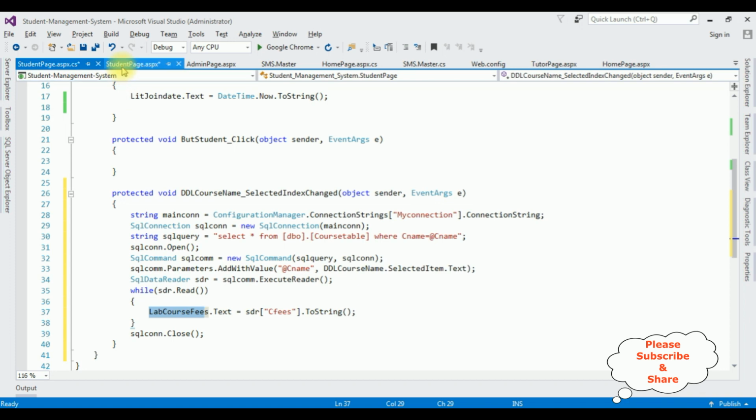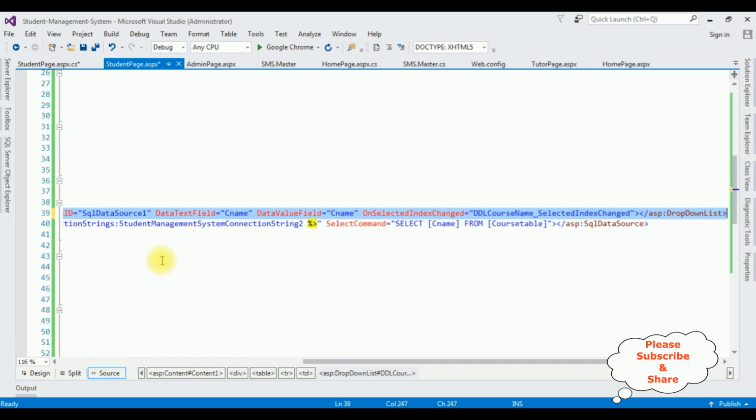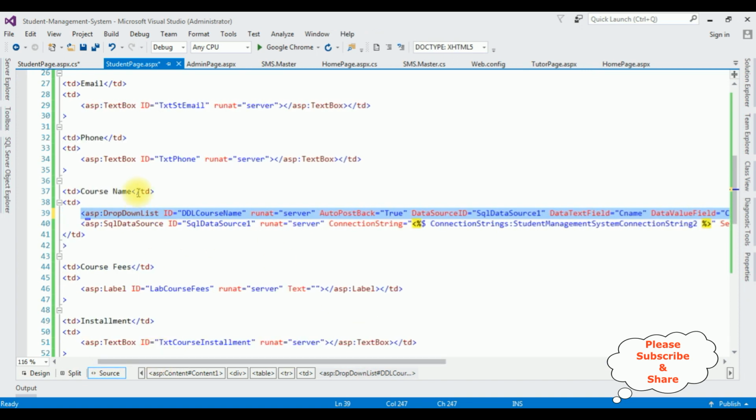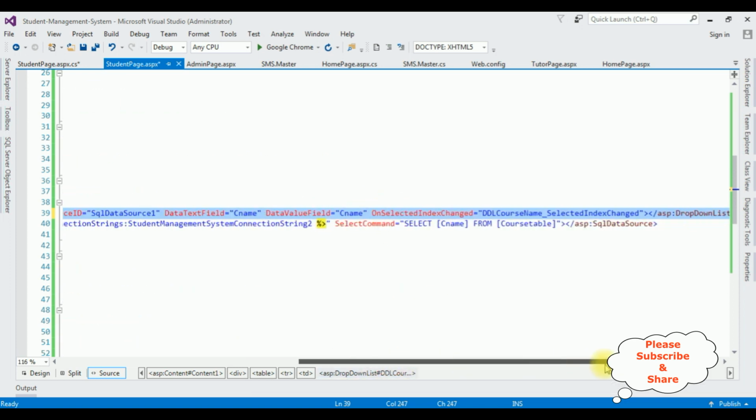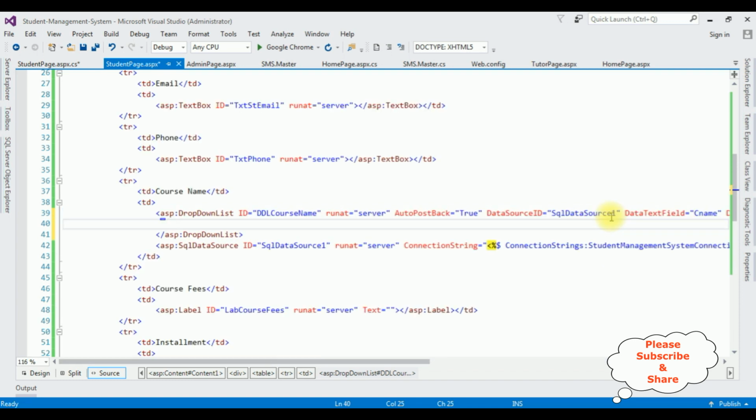Now again switch back to the design mode and go to source mode. Make sure in the drop down list to add the property AutoPostBack is equal to true. After that, I am adding the default item for the drop down list, asp:ListItem, Value is equal to 0 and the text is equal to Select Course.